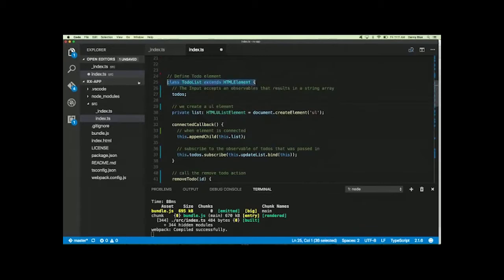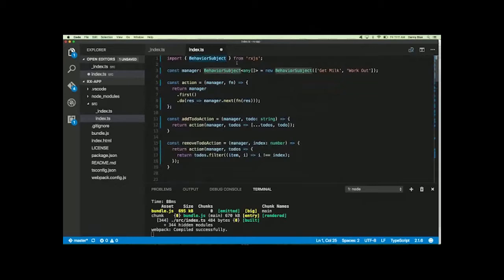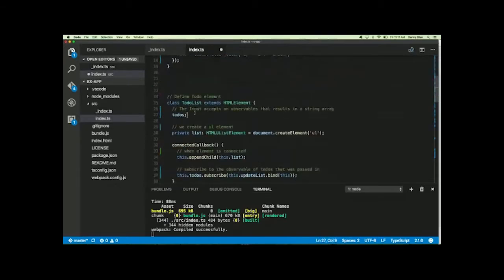So I create my new to do element, and I am defining a property, which in this case is todos, which is not going to accept... So I will actually type this. So instead of just passing in a list of to dos, this is going to be a behavior subject. And while we're doing it, we'll keep it nice and type safe.